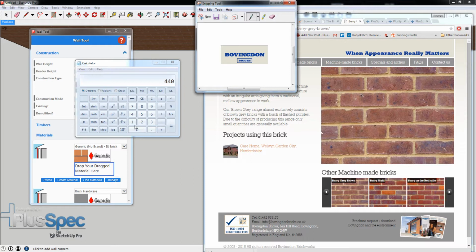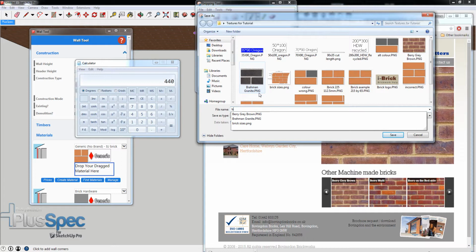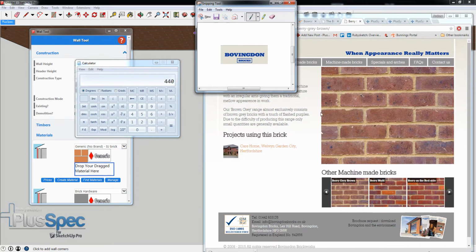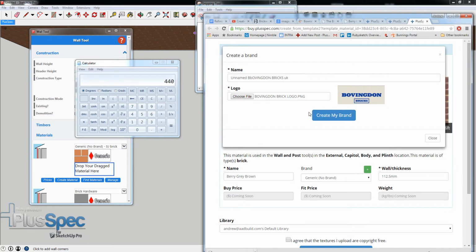Alright. I'm going to save it. And it's Bovingdon Brick logo. Logo. Terrible typing. Never been a great typer. And go save. And then I'm going to have to go back and I'm going to have to put my logo in there. So choose file, Bovingdon Brick logo, and go open. And now I've created a brand.